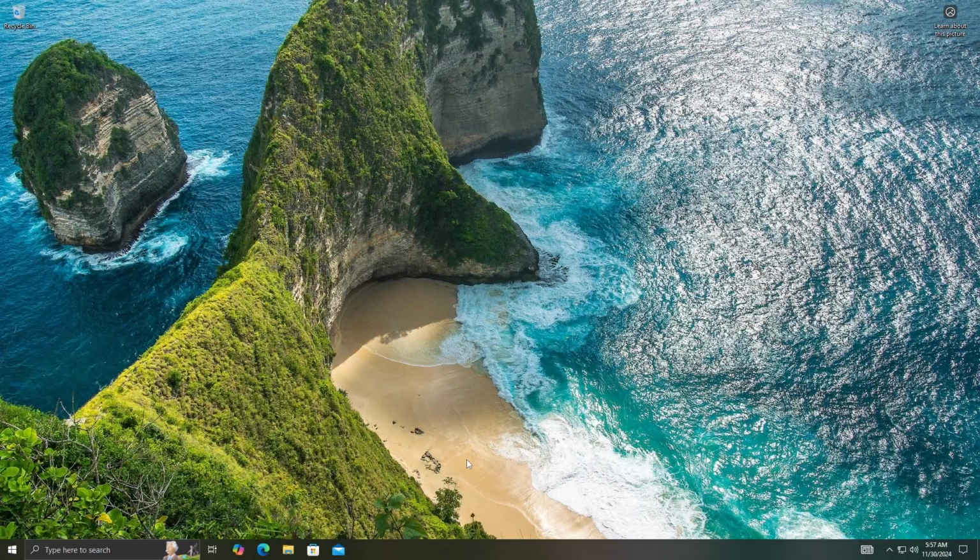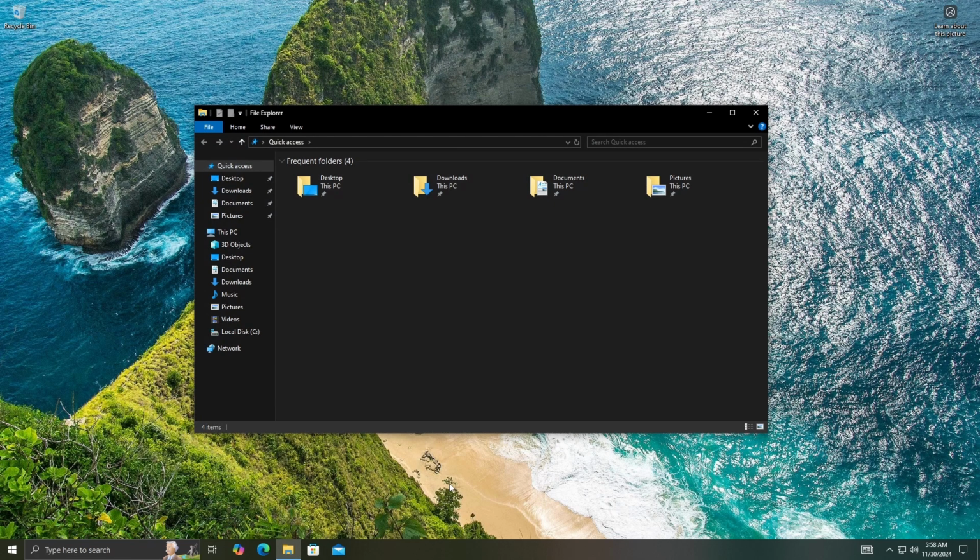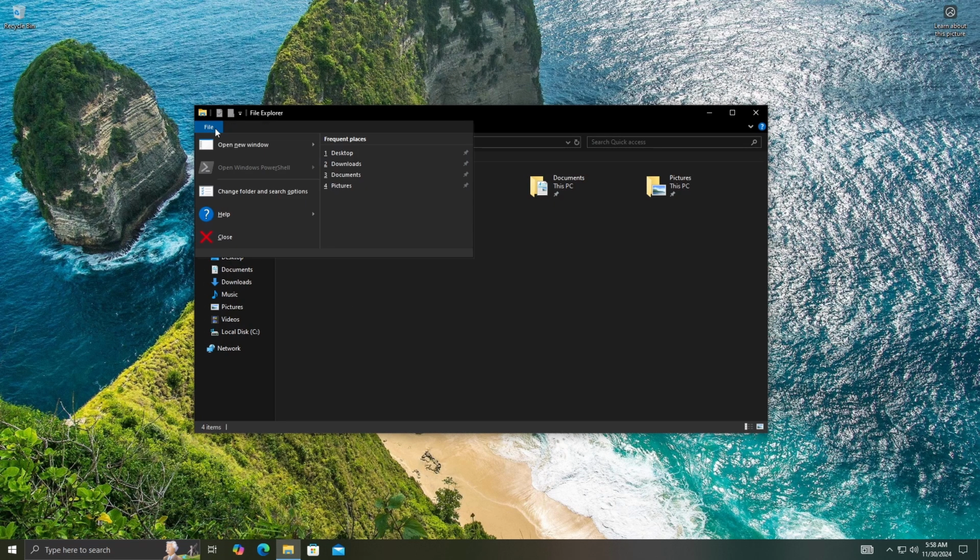Open File Explorer by clicking the File Explorer icon in the taskbar, or press Windows key plus E on your keyboard to open File Explorer. Click on the File tab in the top corner of the File Explorer window, and select Change Folder and Search Options from the drop-down menu.